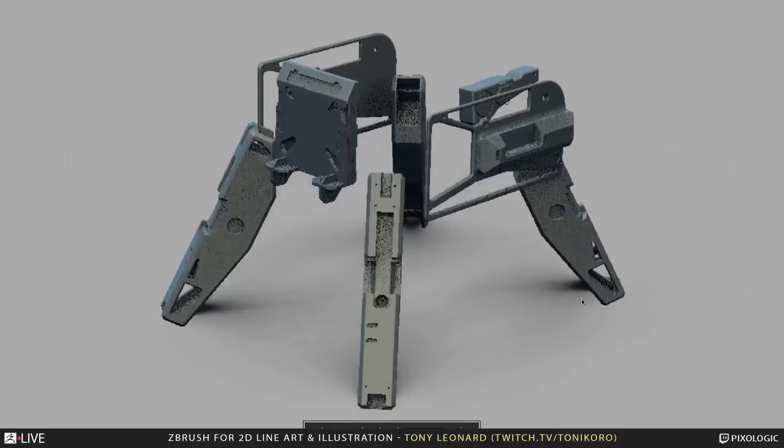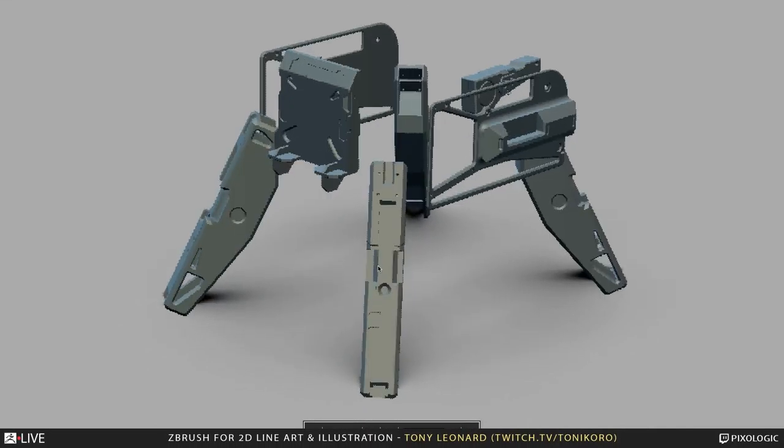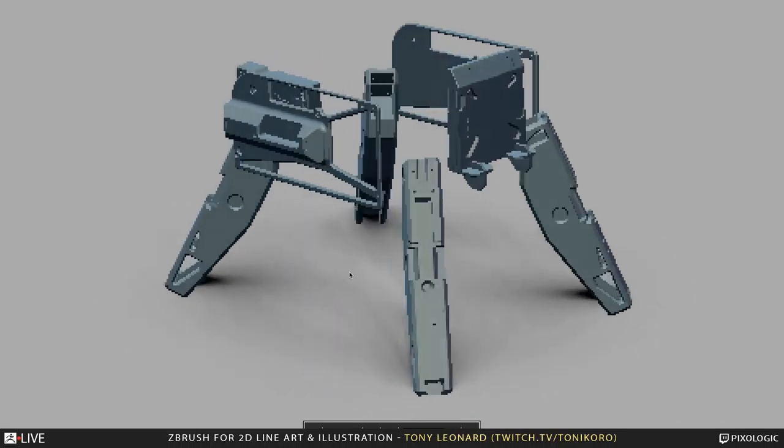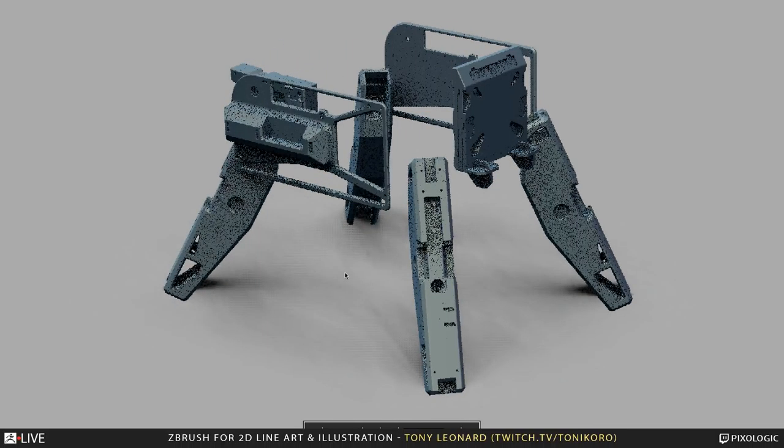So if I shift F, I can see full screen of this. And we could kind of see how some of the details are going to hold up. Alright. So it's looking pretty cool. And then I can just keep adding to this.